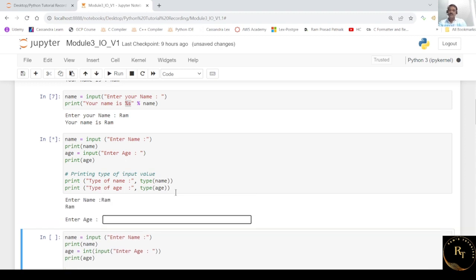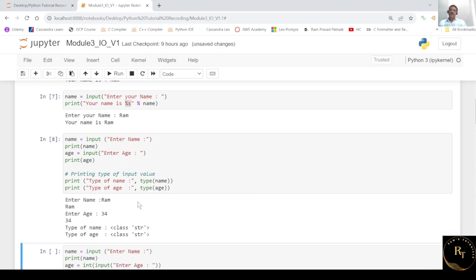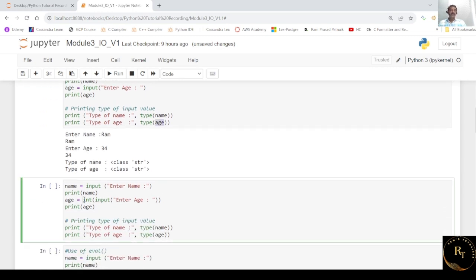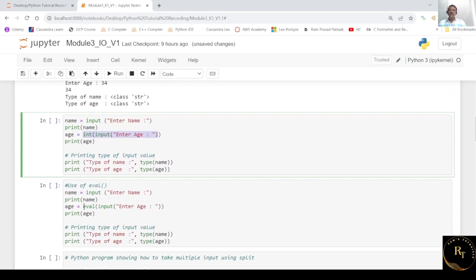The next example, if you remember, was there in the slide. I'm accepting my name and I'm also accepting my age. But if you look at the data type, the type of name and type of age both show me a string. Please remember, I told you that by using the input method, whatever you accept is going to get converted to a string type. Now the question comes: how about I'm accepting my age, but I want it to be an integer? There are two ways to do it: either by using typecasting that we covered in our previous module, or you can also use something called eval.